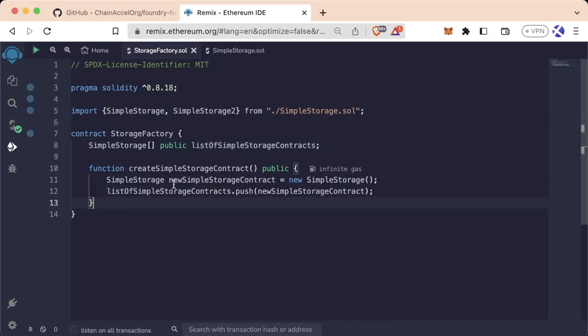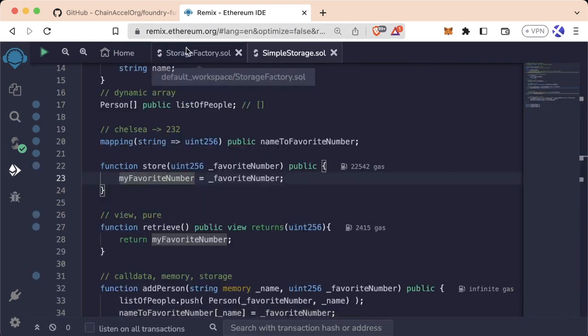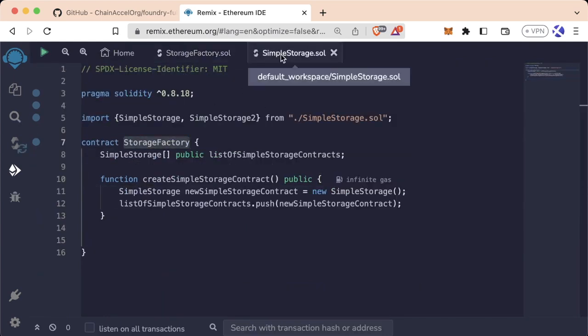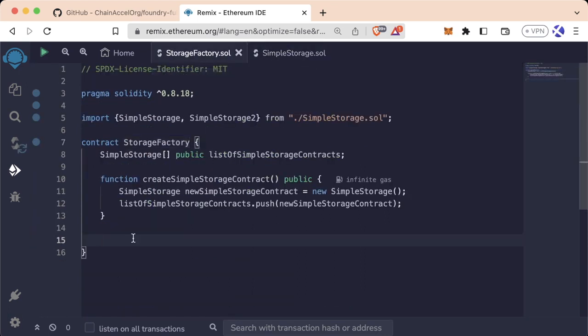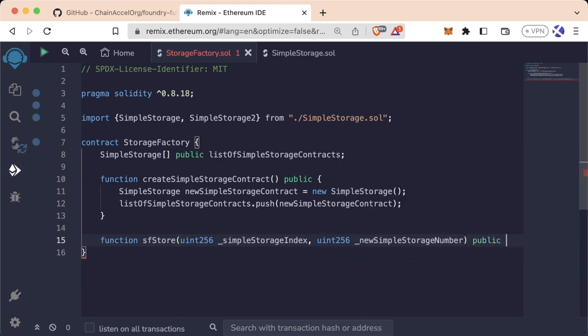Now let's learn how to actually interact with other contracts from a contract. For now, we can think of our storage factory as a sort of manager for all these other contracts. So let's learn how our storage factory contract can actually call the store function of the simple storage that it deploys. So let's create a function called sfstore, which is going to stand for storage factory store. And it's going to take two variables, a uint256 _simpleStorageIndex and a uint256 _newSimpleStorageNumber. We'll make this public like this.